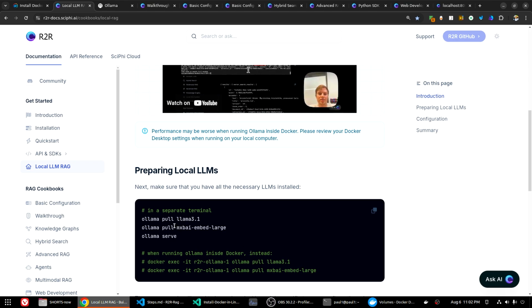And then also you need to pull the embedding model for our RAG system, because we have to vectorize the documents, our knowledge base, before we can do vector search on them. So here they are using this embedding model. Definitely you can use whatever model you prefer here, and then finally run Ollama serve.